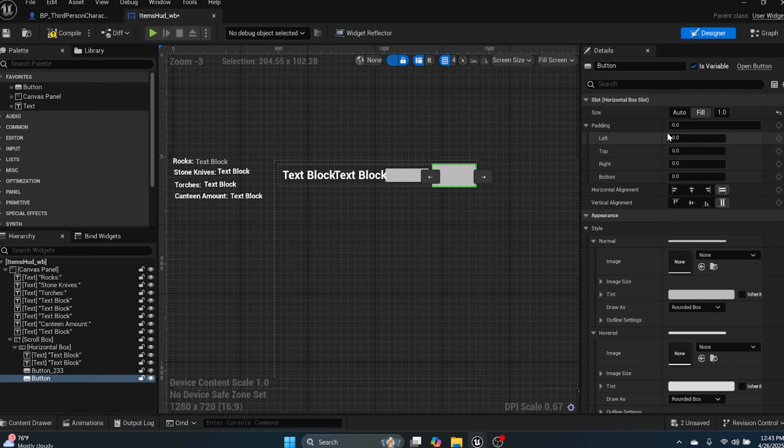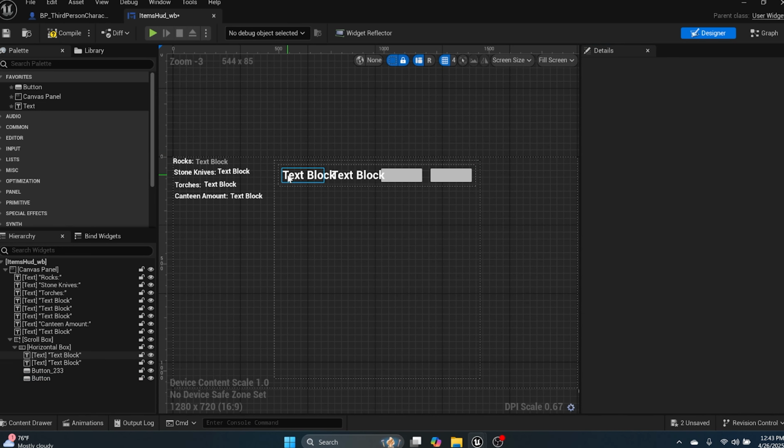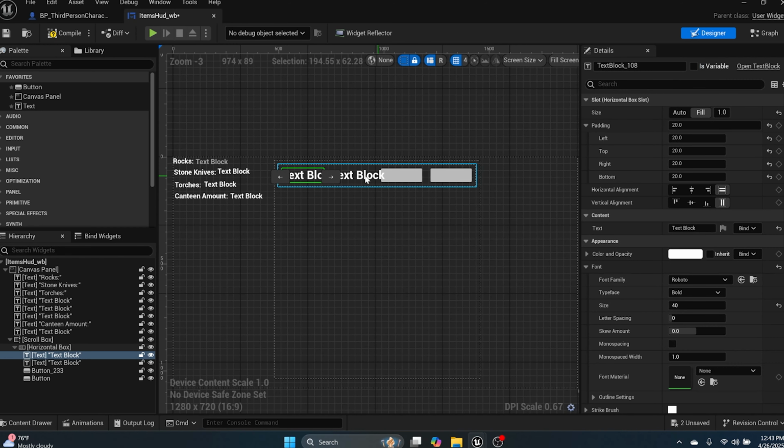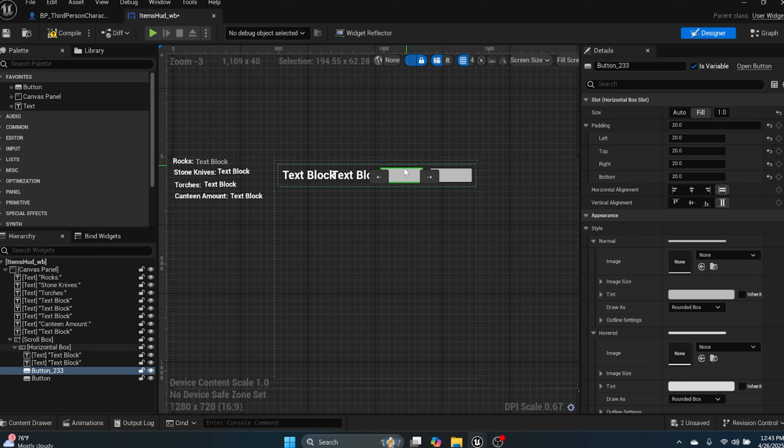Yep. There we go. Now it's looking sweet. Once we fill it all out, it'll make so much sense to you. Basically, in this first one, we're going to put what the item is. In the second one, we're going to put how many of the items that you have. In the third one, we're going to put an option to drop that item.